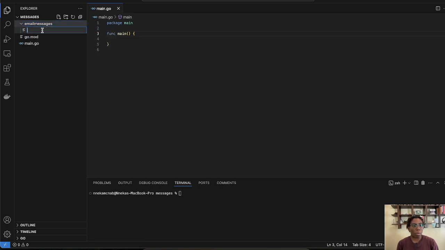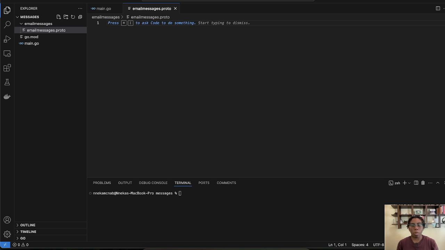Inside that, I'm going to name the file the same thing as the directory, with .proto. So now we have our protocol definition file created. Now let's go ahead and start filling it out.